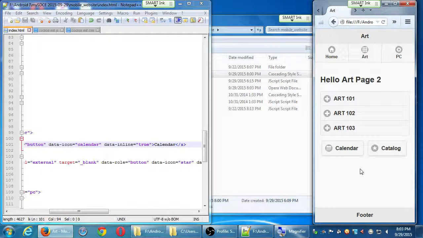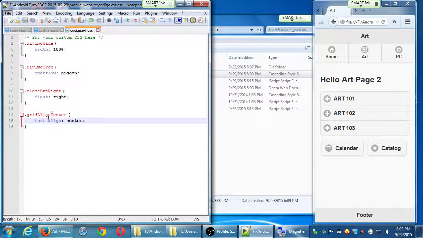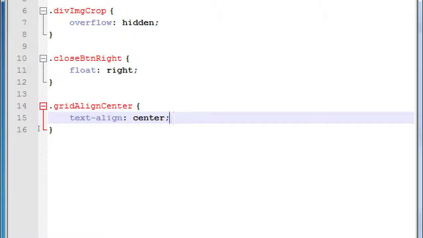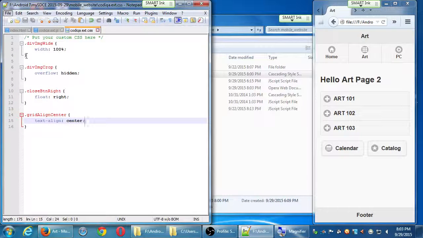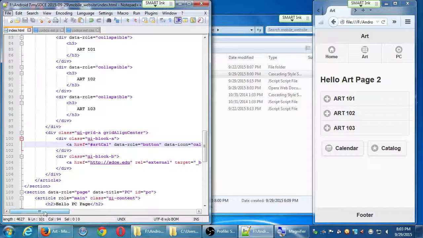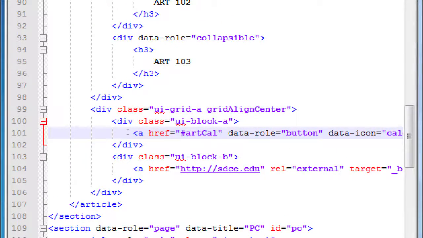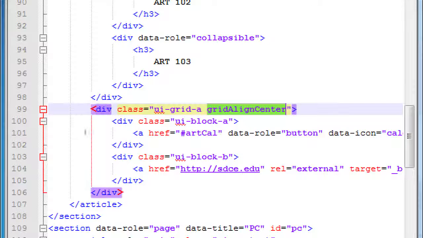Yes. It's here in your CSS. It's text-align center. We're about to do the break very soon, but what you might be missing is you want to back up into your HTML and make sure you've added grid-align center to the class of the UI grid A, not block A, grid A. So since we set this as a class, we will be able to reuse it throughout our project.